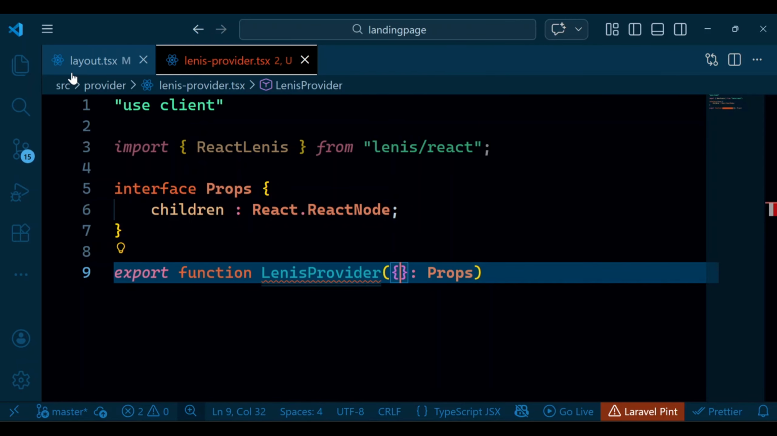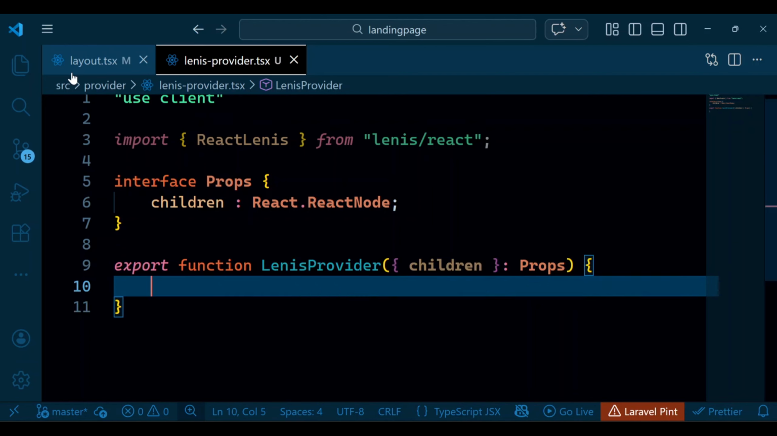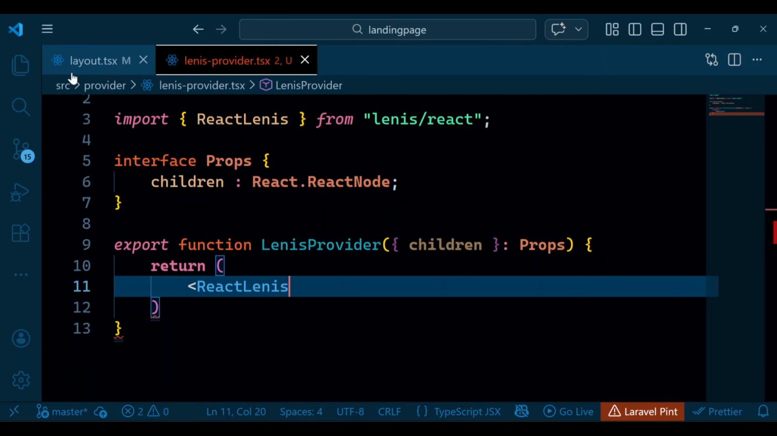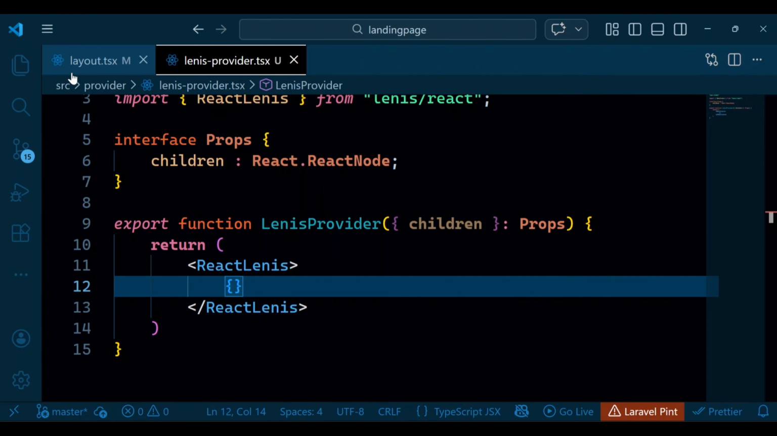Now after passing the props, I will destructure it. Just destructure the children. That's it. Let's simply open up the curly braces. Inside the curly braces, I will return, inside that, the ReactLenis that we have imported from lenis/react. Now I need to pass this children inside it.